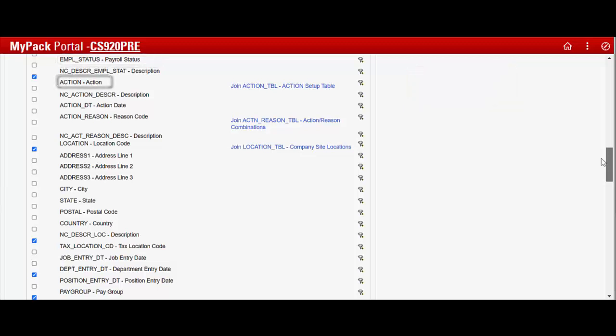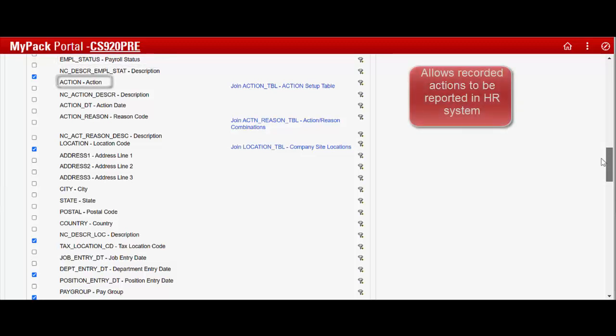Action is in use with the employee date criteria and allows you to report on actions recorded in the HR system, such as hire, termination, and pay. These codes are used along with the action reasons to report on specific types of job actions. You can find the list of action and action reason codes from the HR IMA website under Other Reference Material.